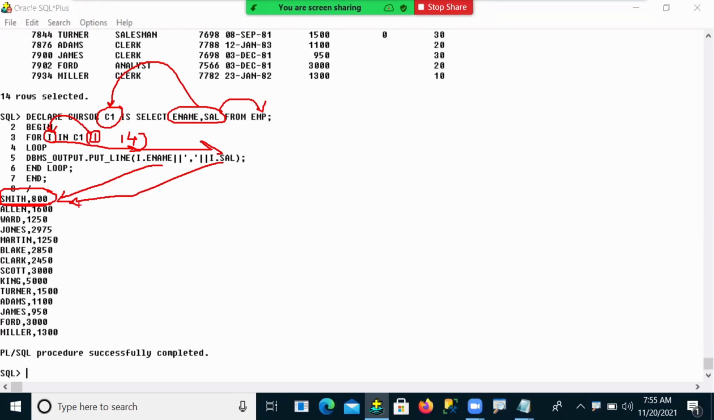But tell me, your for loop by default increments by 1, yes or no? It increments automatically by 1. So your first row is taken and printed. Then 1 plus 1, what is the next row? The second row, because 1 is the default increment. The for loop automatically increments by 1 by default, so we don't need to give any increments here.